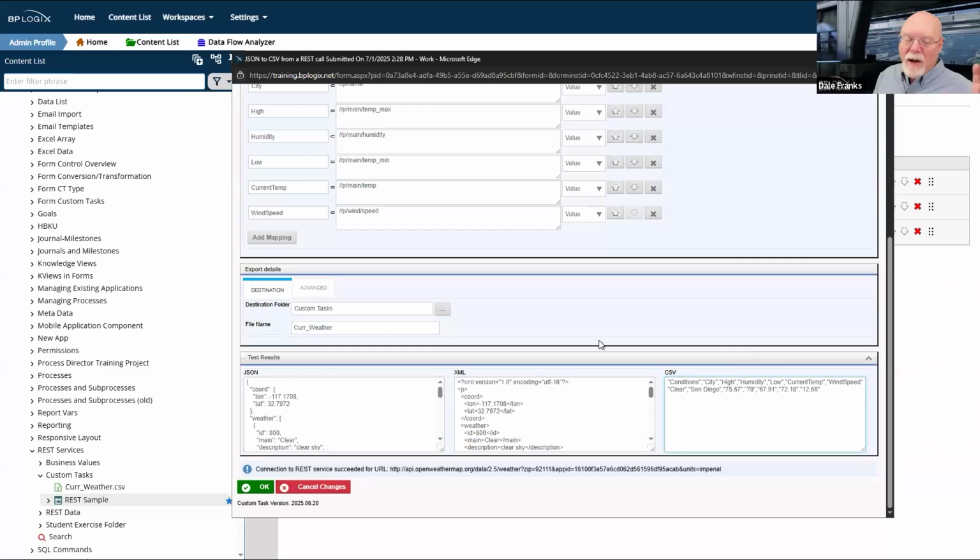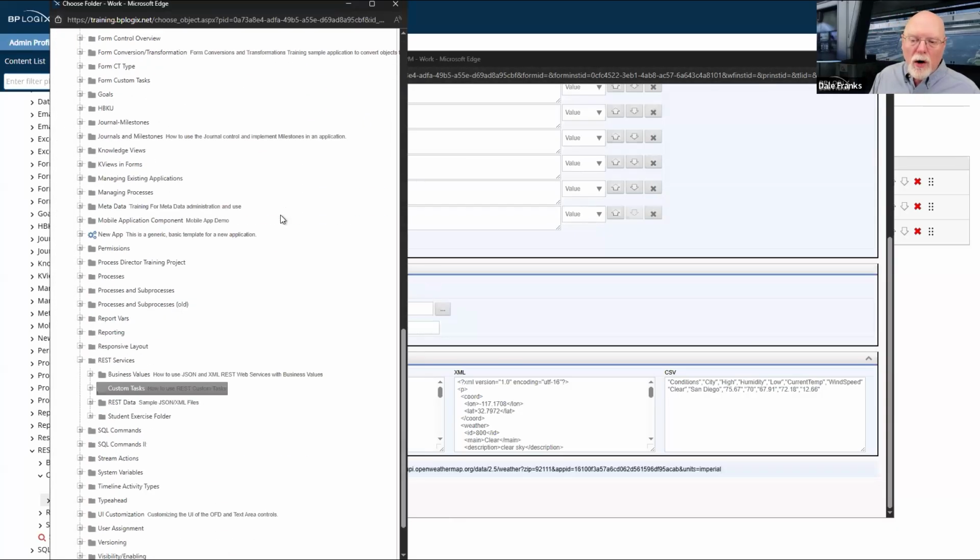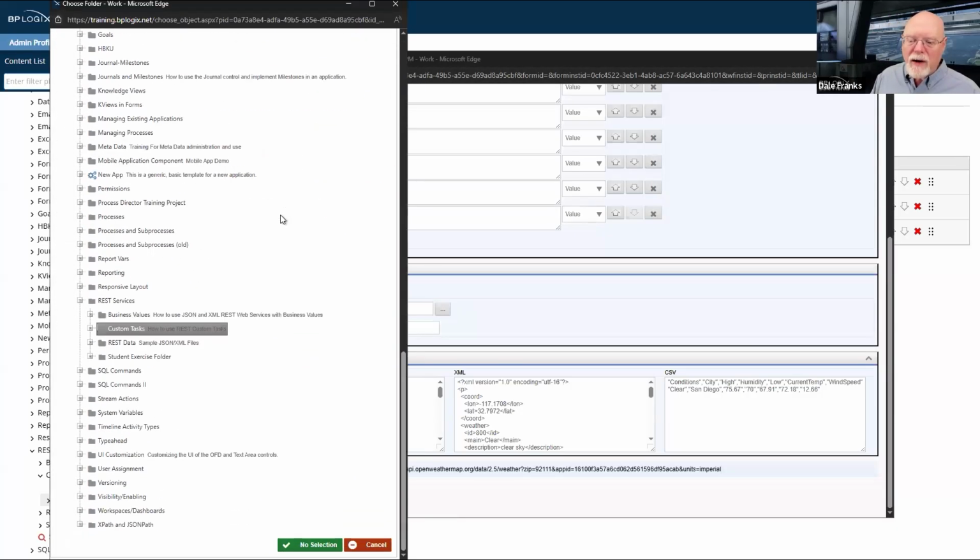The final thing that we would have to do, of course, is set up the destination. Currently, it saves directly to a folder in the content list. So there's a destination folder, which is an object picker that enables you to select the folder into which you want to place your finished CSV file.